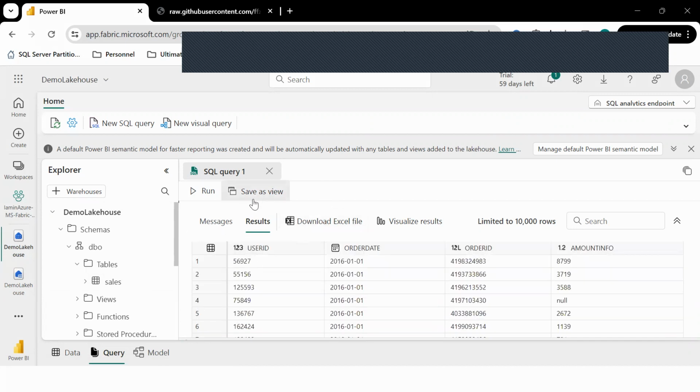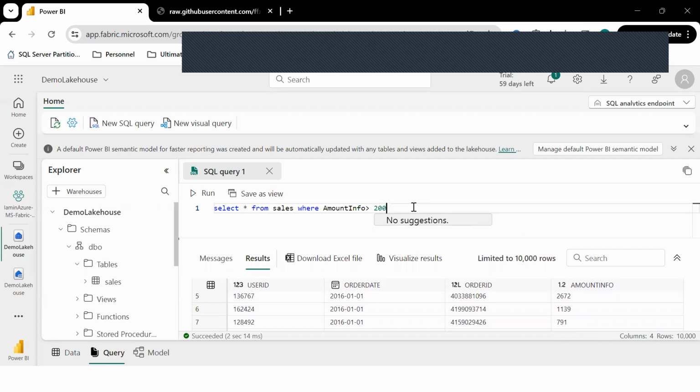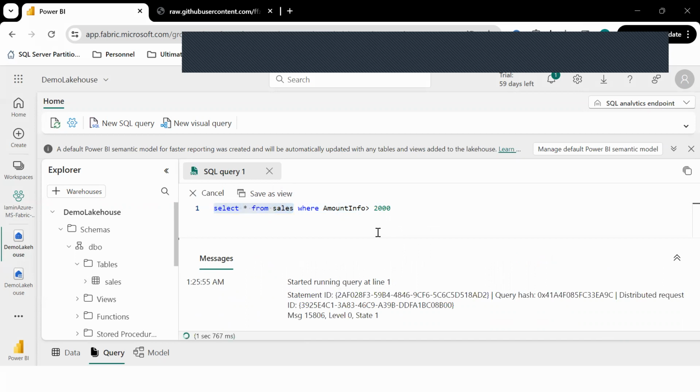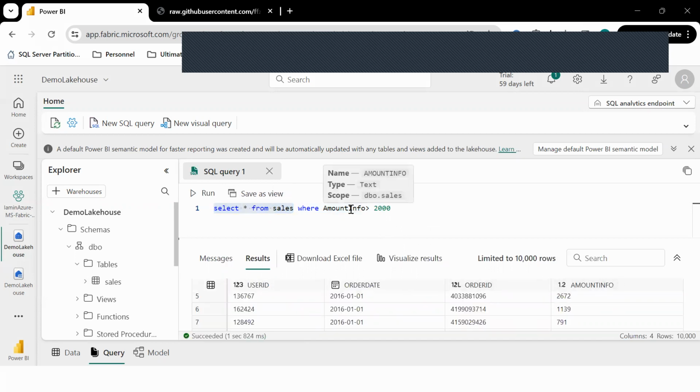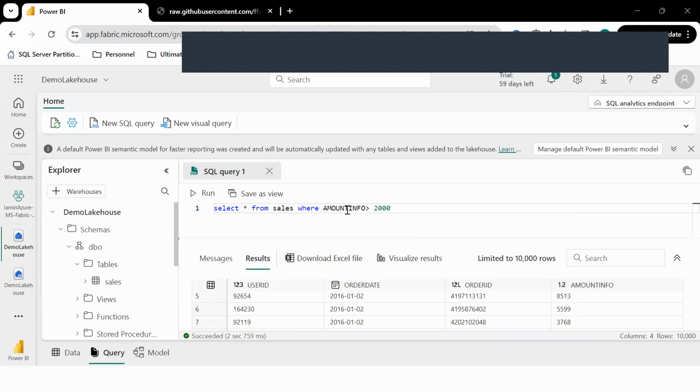Okay. So you can also write the where amount info greater than some 200, or else maybe I can put it as 2000, and then just run it. Okay. So there is something wrong. Amount info. Okay, interesting. So it is case sensitive. Okay, so you can write your queries like this.